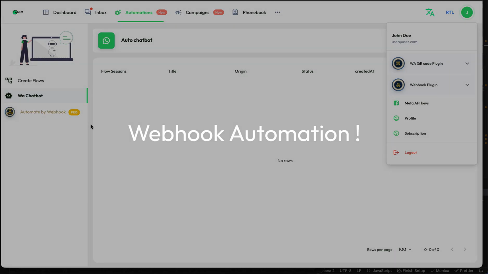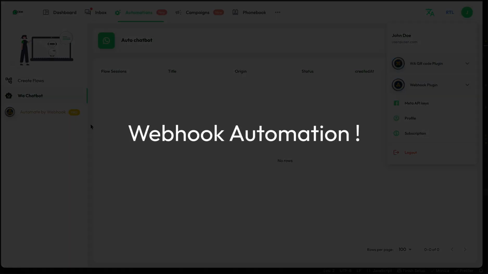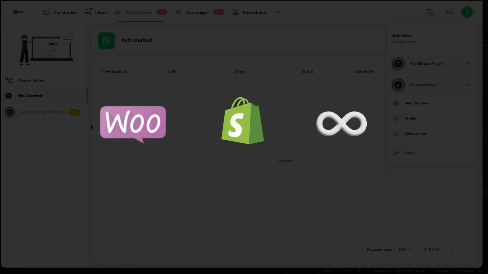Hey again. Introducing Webhook Automation, a powerful new plugin that can automate almost anything, from WooCommerce orders to Shopify notifications and any service that supports webhooks.